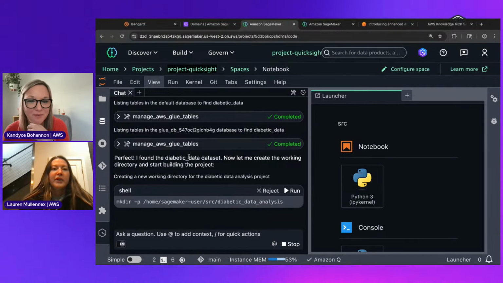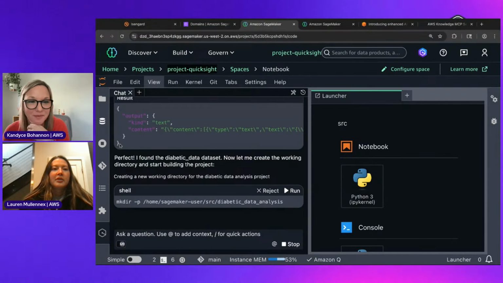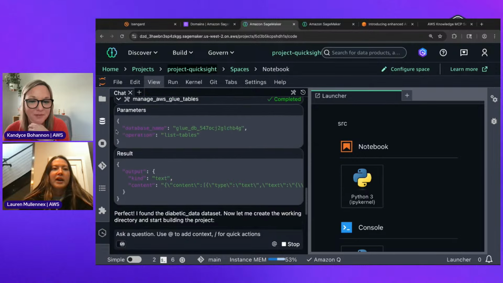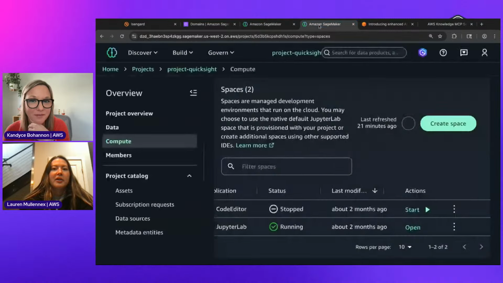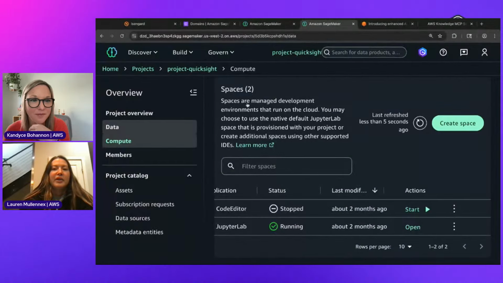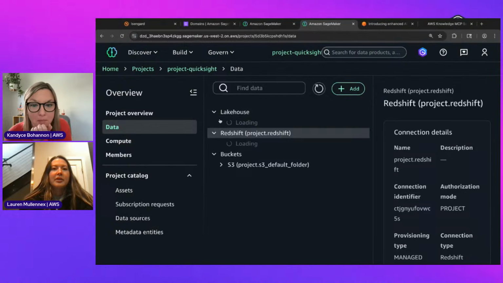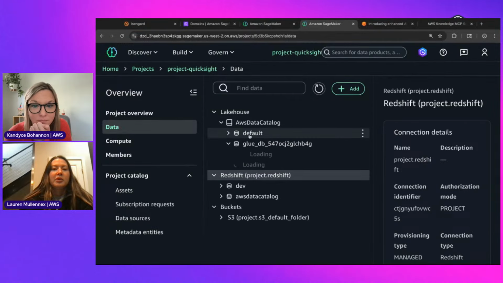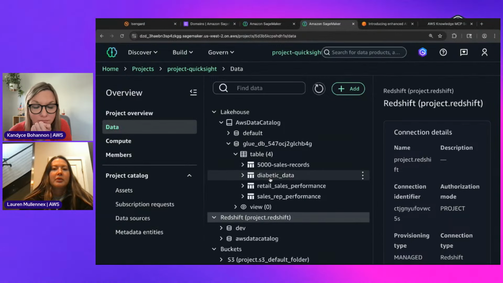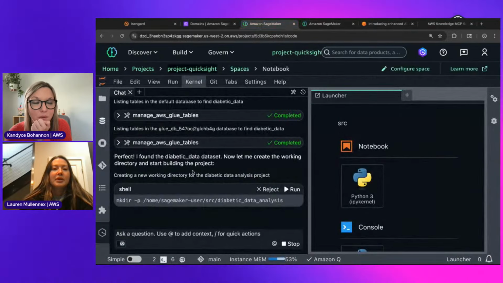So it's found this now. You can see it's taking a look at the Glue tables, all that. And if you remember earlier here, I have the diabetic data set in the Glue catalog. It's right there. So it found it. Awesome.